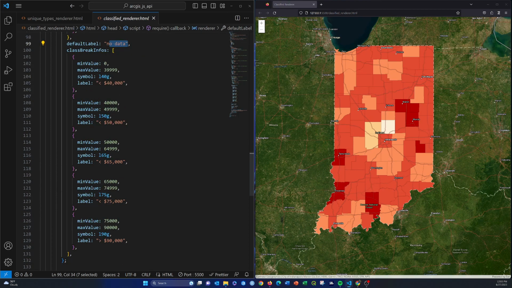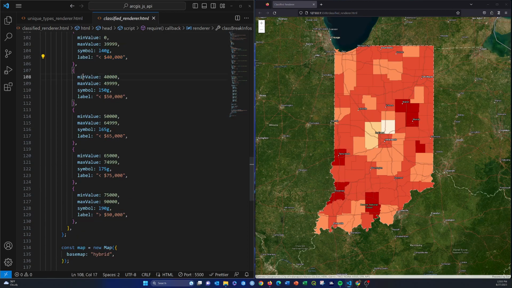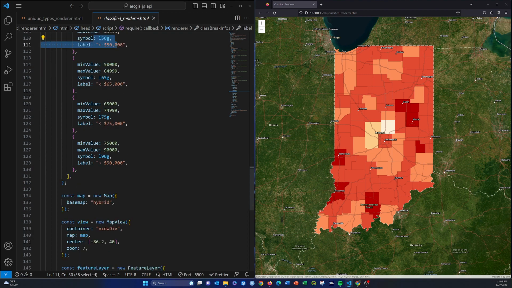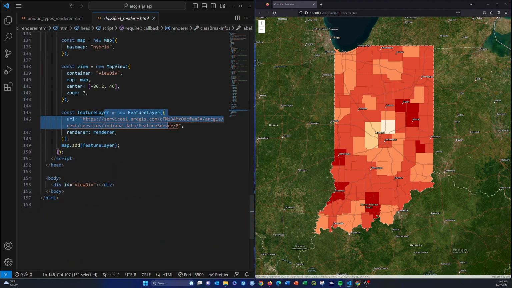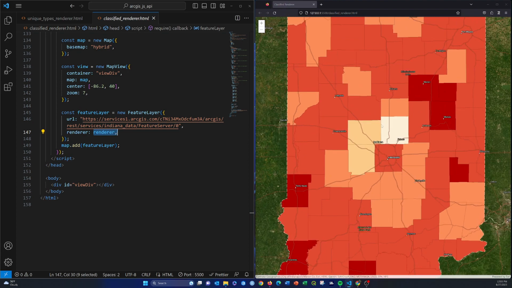And then inside this classBreakInfos argument, we basically give it an array of dictionaries that define the symbology. So if it's between these two values, it gets this symbology. That's what will show up in the legend. Same thing. All right. And then whenever you want to use it, you just read in the layer. Again, this is the same layer we used in the last example. I'm just defining a different renderer now to get this symbology.